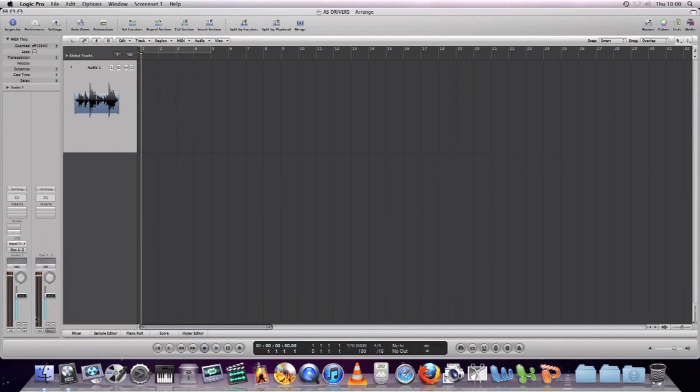So because this is a stereo keyboard, I'm just going to switch it to a stereo channel by clicking the circle and then change it to input 1 and 2. I'm just going to bump up the level a little bit. You'll see that the signal is now routing through into Logic and is ready for recording.